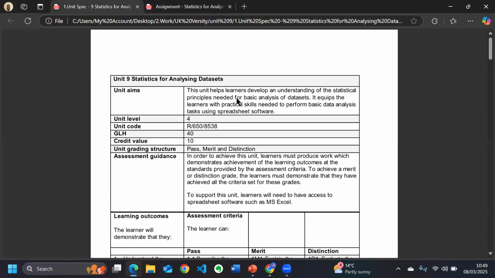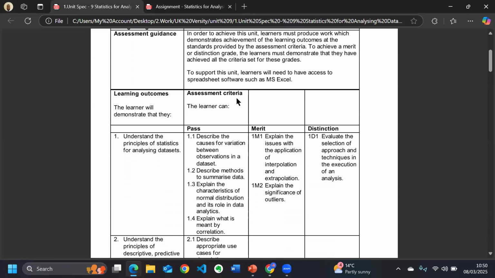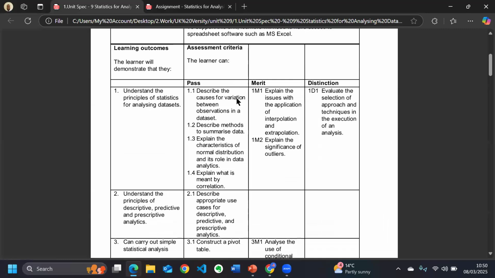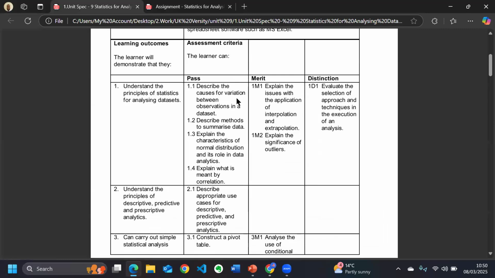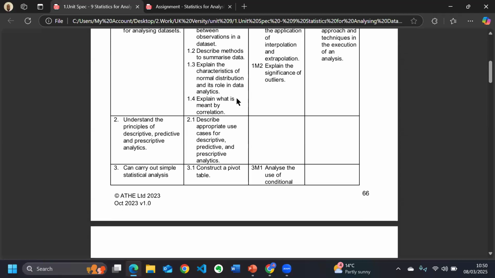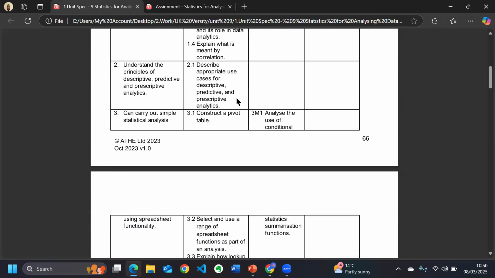So today we've come to our last tutorial for our statistical analysis for analyzing datasets unit. What we've covered during our previous session, we looked into understanding the principle of statistics for analyzing datasets. We looked in understanding the principle of descriptive, predictive, and prescriptive analysis. And lastly, we looked into carrying out a simple statistical analysis using spreadsheet.